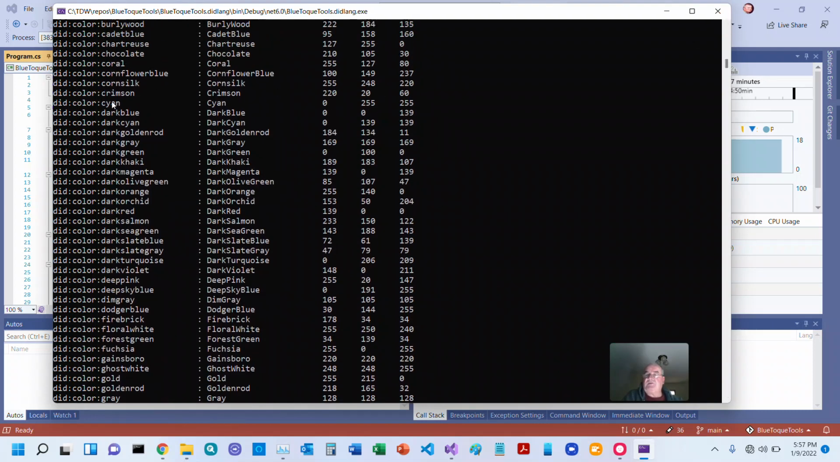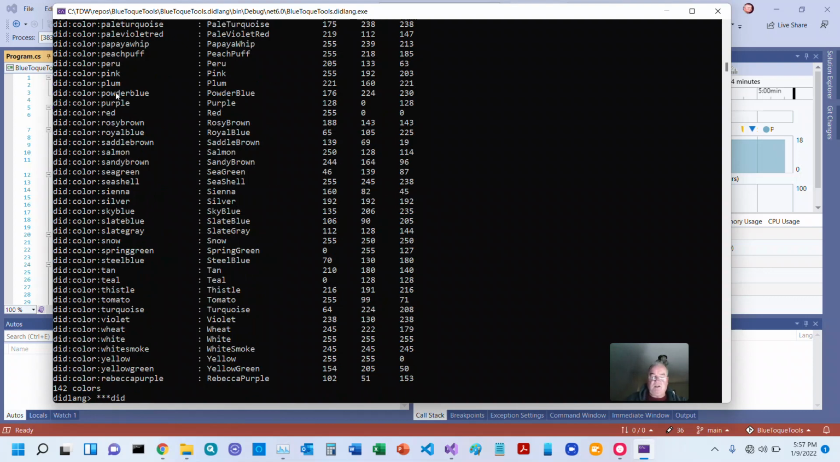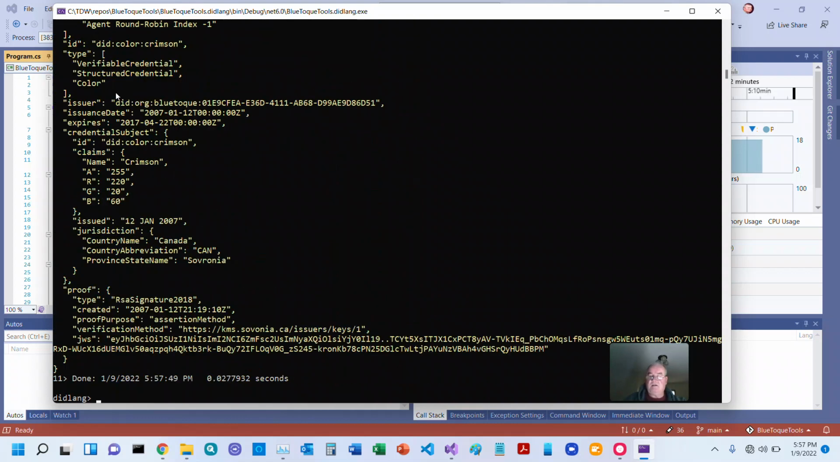So, for example, cyan or crimson, you can just type in triple indirection did:color:crimson. And we can see that crimson has a lot of red in it, a little bit of green, and a little bit of blue.